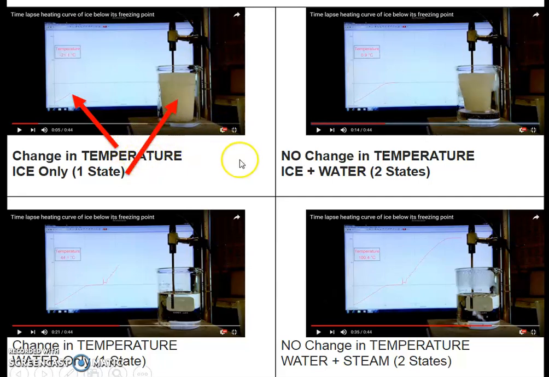After some time, when you hit the first horizontal line, the first flat line, what's happening? This flat line means no change in the temperature. This is the temperature scale, 0 degrees Celsius for ice. When there's no change in the temperature, you can see that there are two states inside. What are the two states? Ice on top here and water. So there will be ice and water together, and this process is called melting.